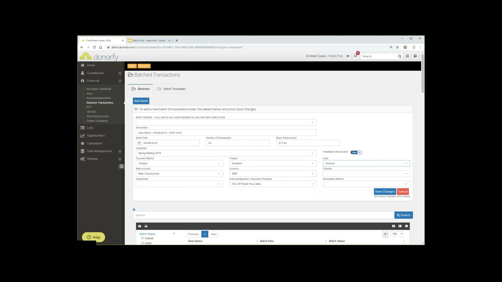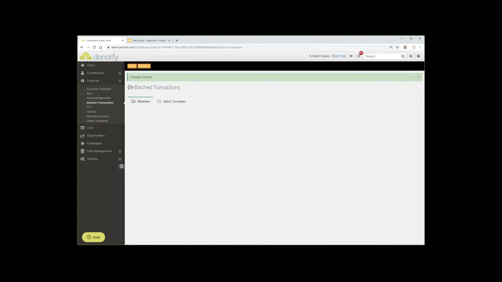And I can choose as well here, if I wish, my default thank you letter or thank you document from Donorfy. There's probably a whole other deep dive about acknowledgements and thanking, but essentially we're pre-selecting the letter that they're going to get. And the declaration method here is the gift aid declaration method. So if there's a new gift aid declaration, we'll assume they're going to be written, which means they don't need confirmation, and therefore these entries where they have a gift aid will be eligible for gift aid immediately.